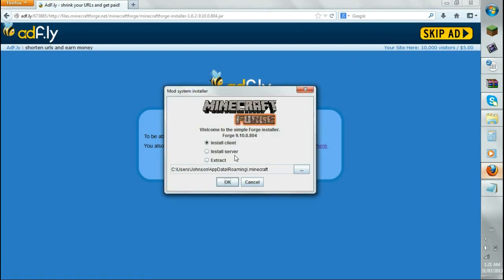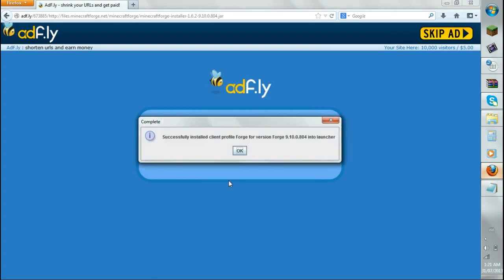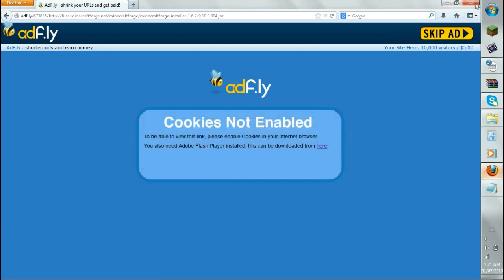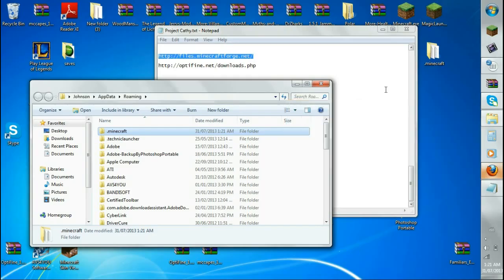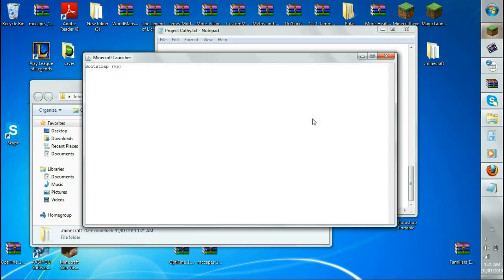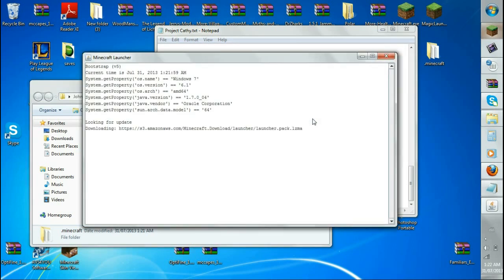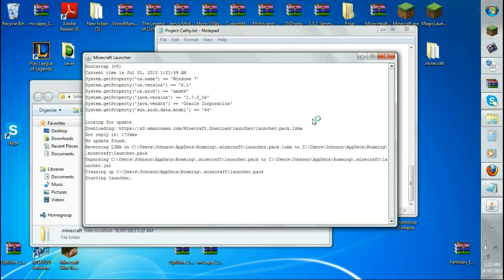Okay, and then once you see the install client selected, you press OK. And it'll say successfully installed client Forge. Okay, so now let's open Minecraft to see the bottom left of the screen. It'll show like three mods, and Forge has three mods already installed.